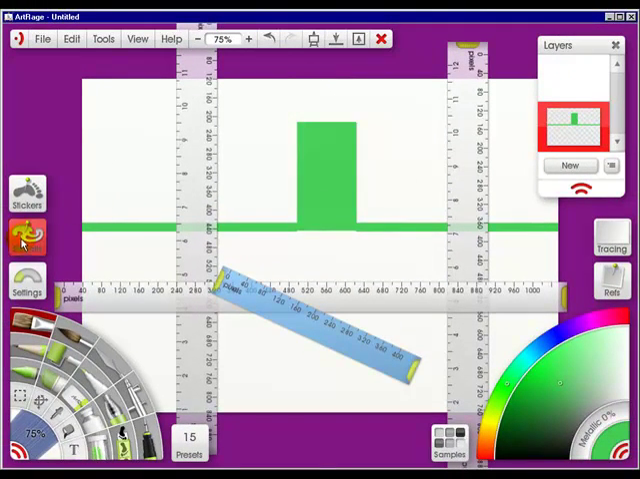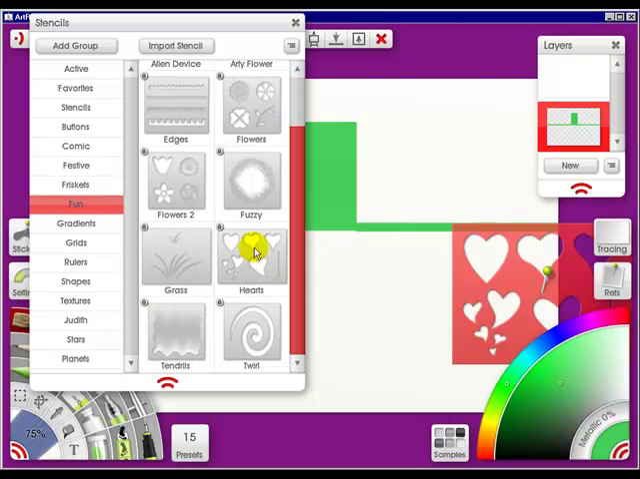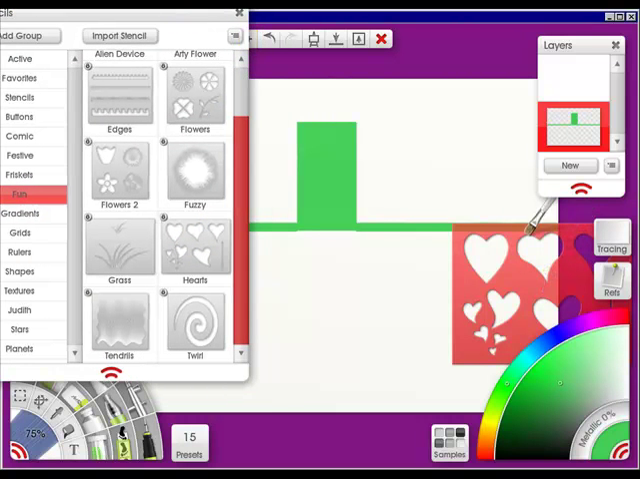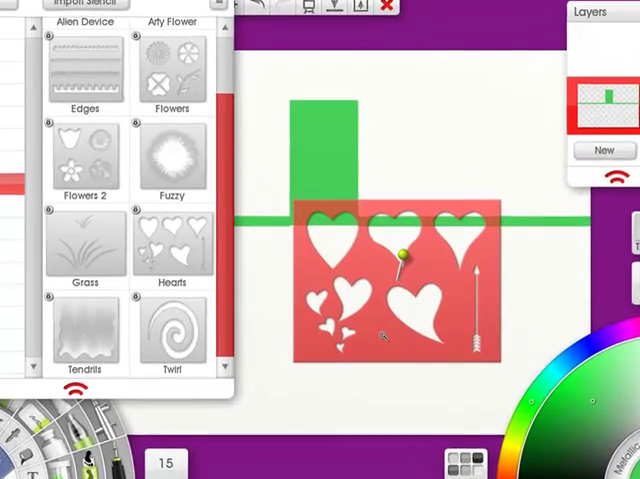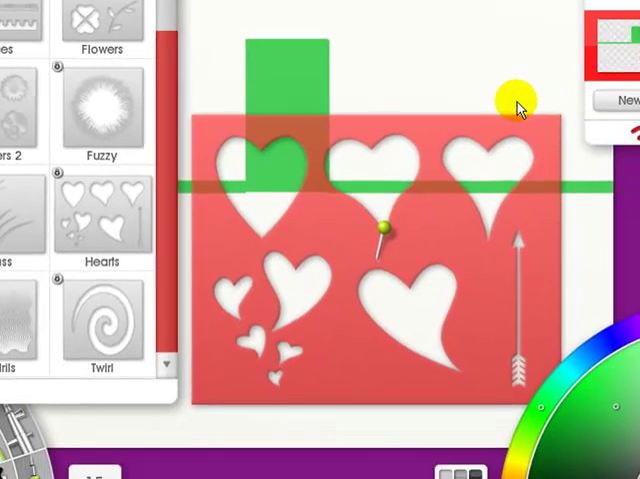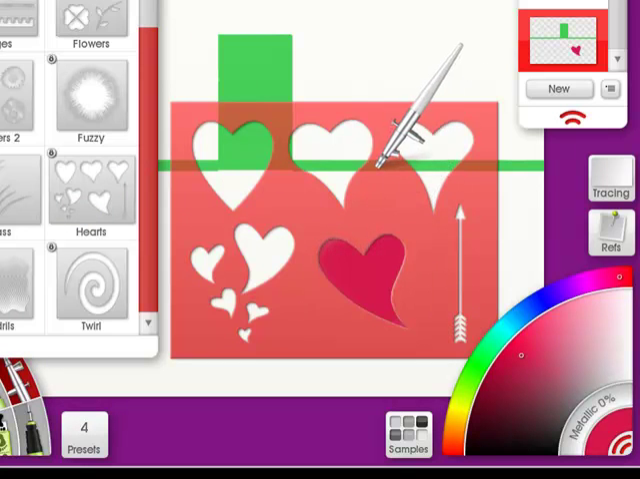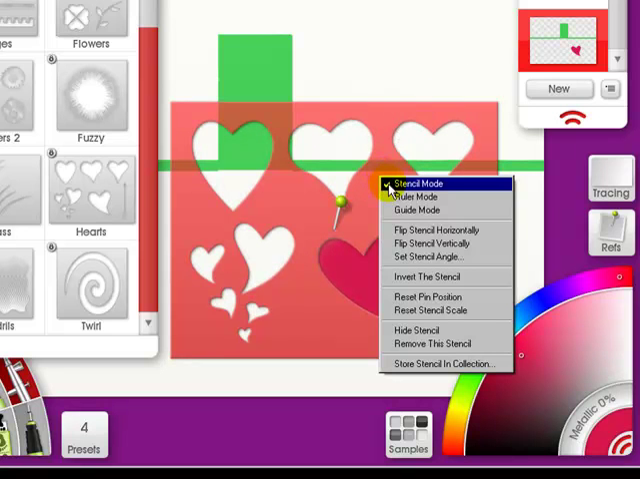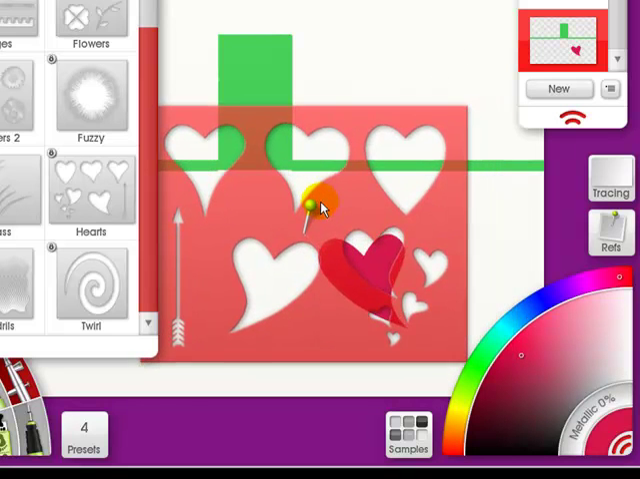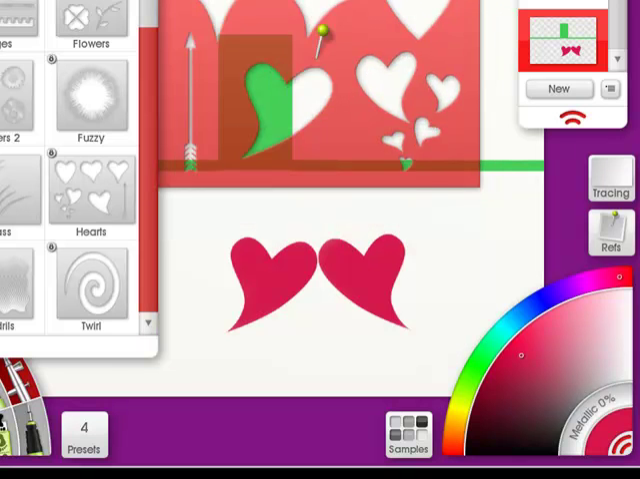So let's go back to the stencils. Let's go into Fun and choose Hearts. Now I can right click, and if I hold down my Alt key, the little magnifying glass, if I go down I can make it smaller, if I go up I can make it bigger. I can click and say choose a red, and let's paint with the airbrush. And then I could right click and I can flip it horizontally, move it over a tad, paint again, and I have two cute little hearts.